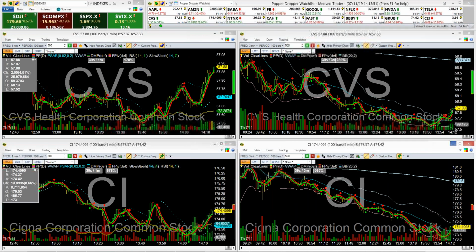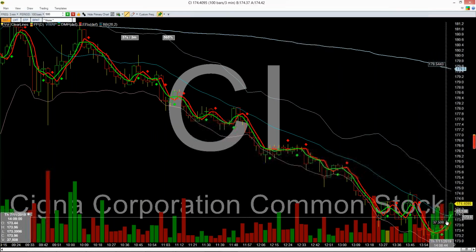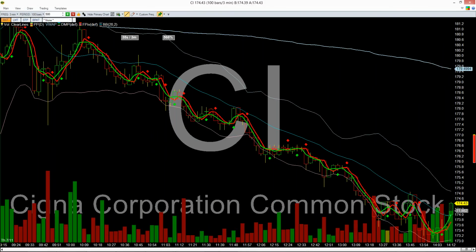It also bounced right off the bottom of the Bollinger Band right down here. So we kind of had a great entry point right there. Bottom of the Bollinger, we got a 3 minute arrow, and then boom, dollar move. That's kind of what I like to look for. I look for things like that.